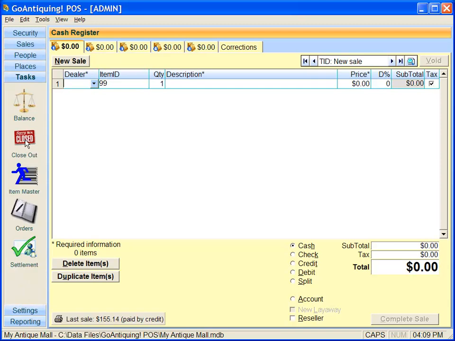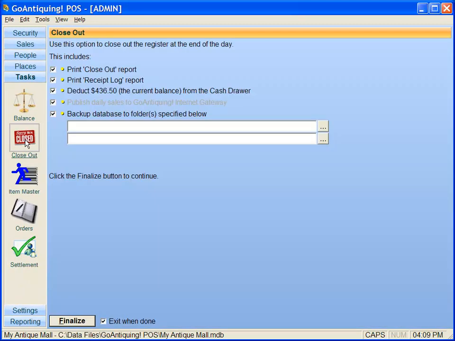Go to Tasks, go to Closeout. These are the different activities which will occur. I don't want to exit when done, so I will finalize. But I do want to back up my data.